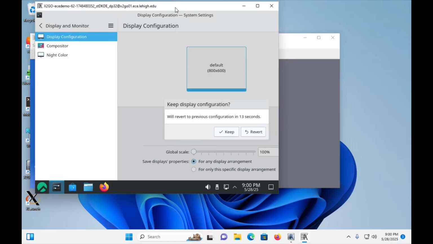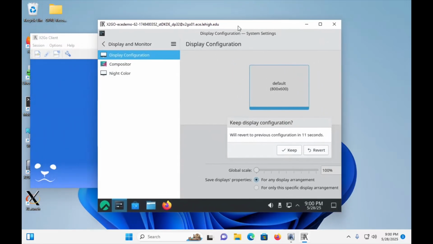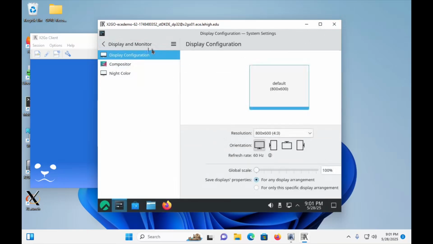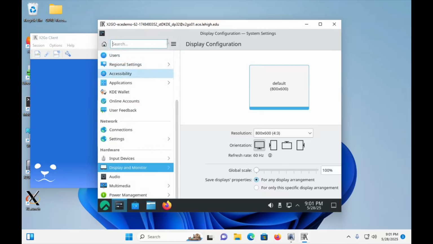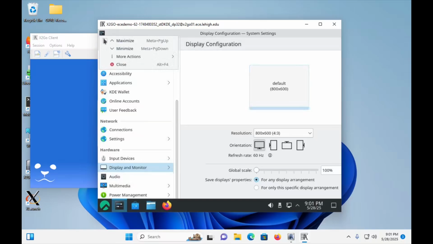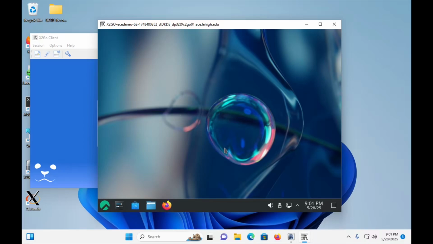Okay, so when I hit apply, you're going to see that what happened here is now I can see my icons at the bottom. So what I'm going to do here is I'm going to get out of this, close this. I came up here to this little box up here, and I'll hit close. And now you can see, I can see the screen.